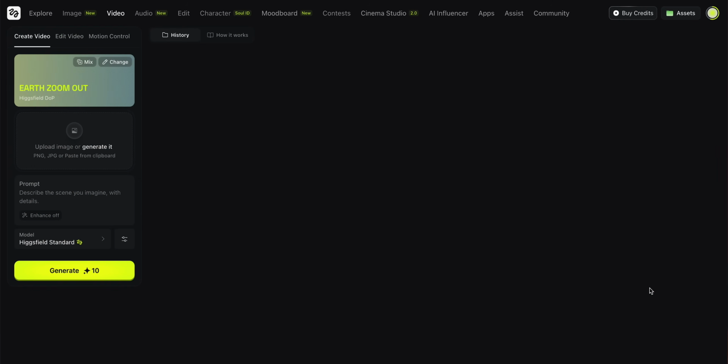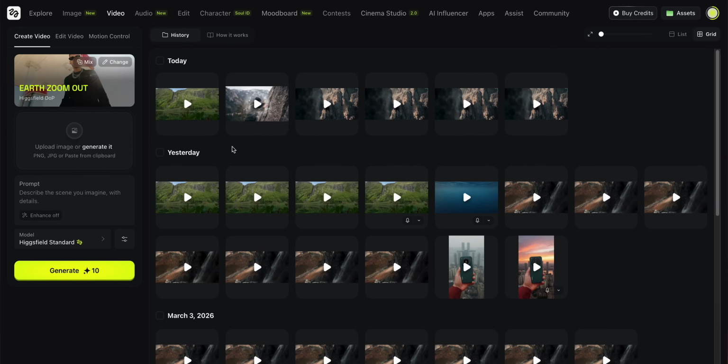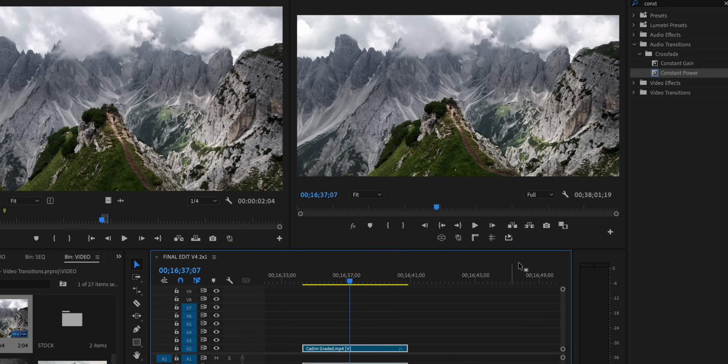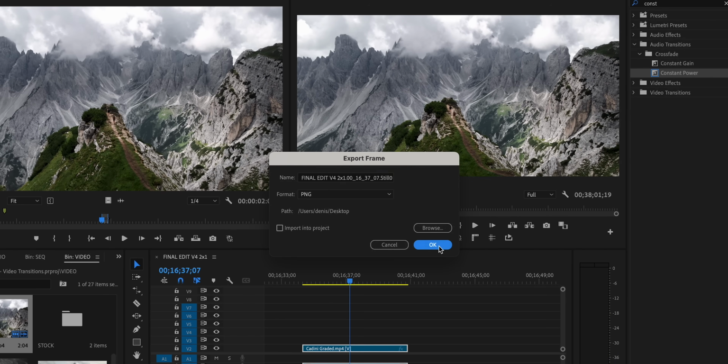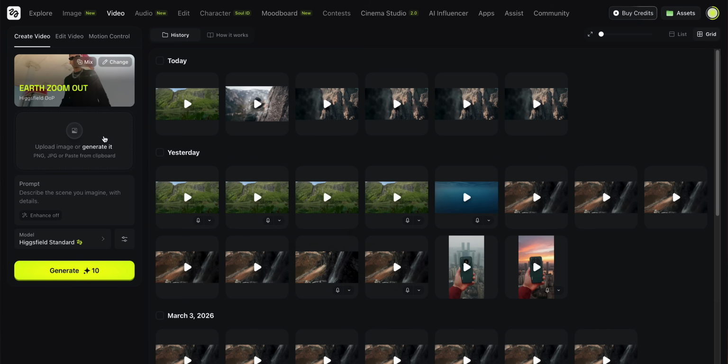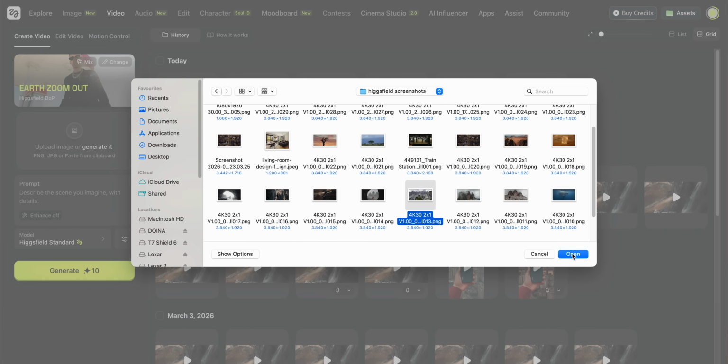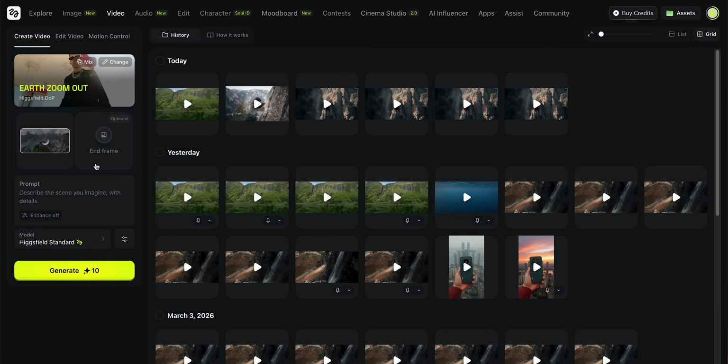You don't even need to use Cinema Studio for this one, you can just select this earth zoom out effect and then simply reverse the video, and that's basically it. So first you want to take a screenshot of where you want your video to begin, this will be your starting point. Then you just go ahead and upload this image here, and since we're already using this earth zoom out preset, you can just hit generate without even writing anything. You don't even need a prompt for this one.